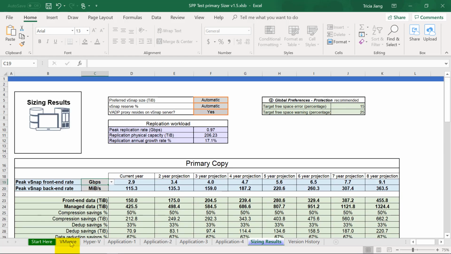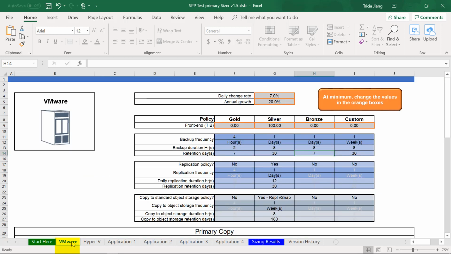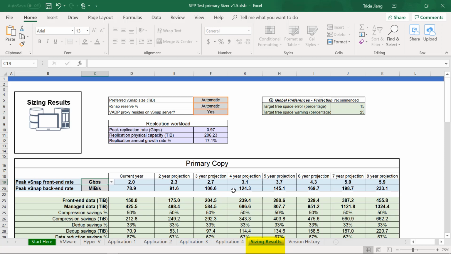our backup. So for instance, under our VMware environment, if you went underneath the silver and you went up to the backup duration, it's currently set as 8 hours per day. So we could change that duration, for instance, to 14 hours. And now if we switch back to the sizing results, you'll see that we now require a peak VSnap front end of 2.7 gigabytes per second.